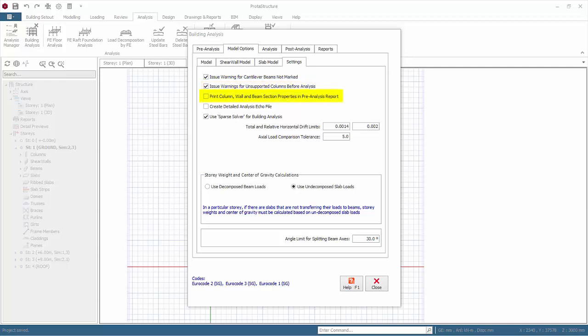Print column, wall and beam section properties in post-analysis report. Members' section properties can be included in the post-analysis report by checking this option. We recommend to uncheck this option to conserve resources. Create detailed analysis echo file. This file is the solver input file, which contains data such as joint coordinates, etc. We recommend this option is unchecked to conserve resources.